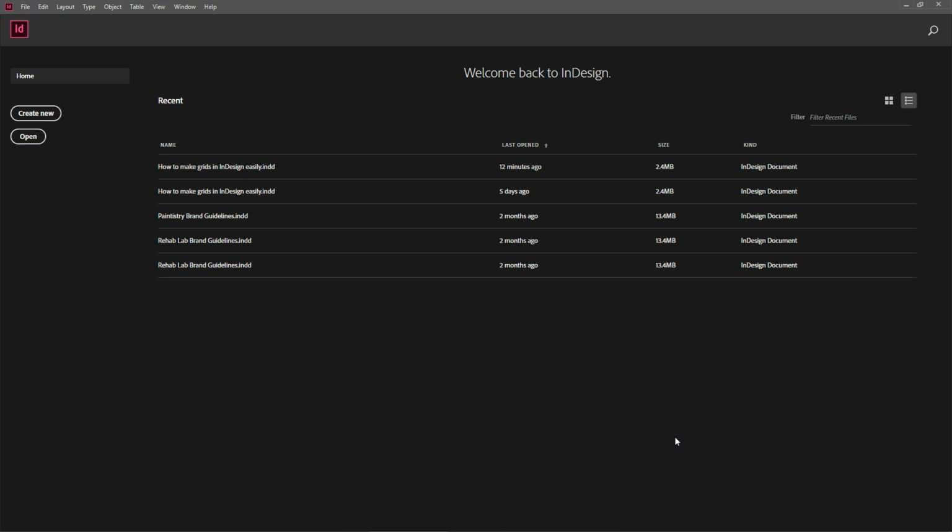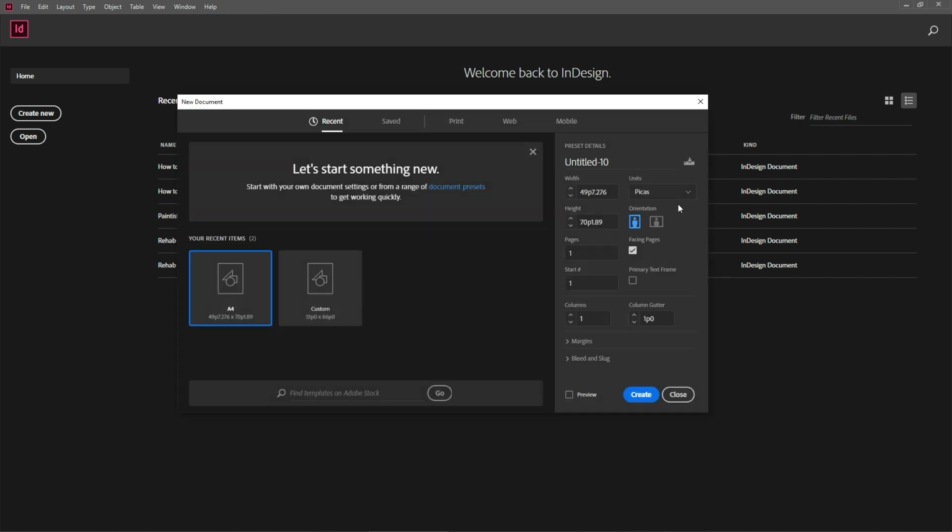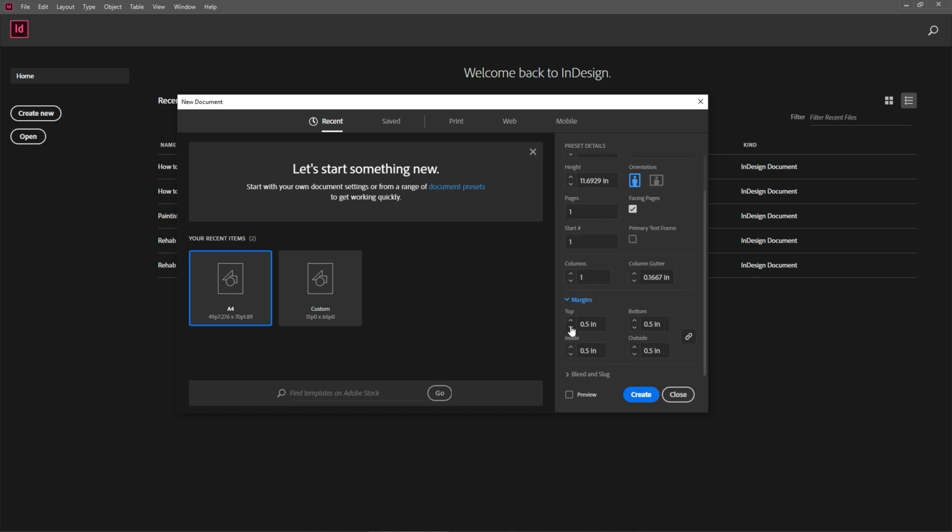Hello graphic designers. In this short video tutorial, I'm going to show you how you can create grids in Adobe InDesign. Create a new document and I'm choosing A4 size. For the page margins, I'm keeping 0.5 inches for all sides.